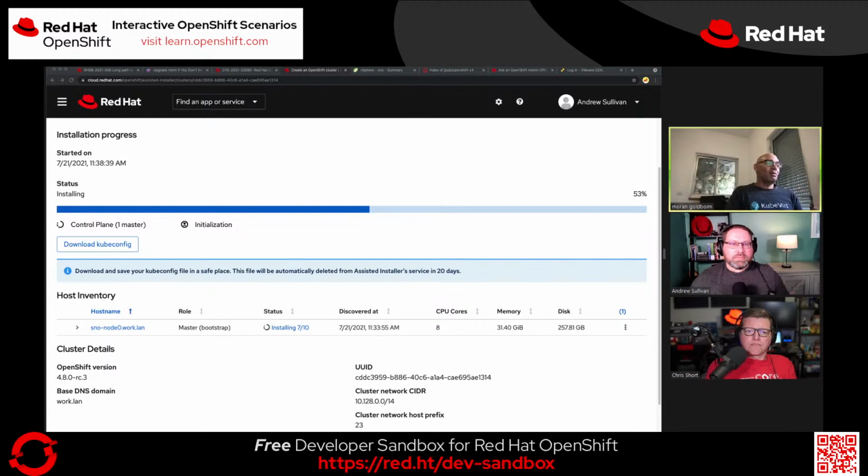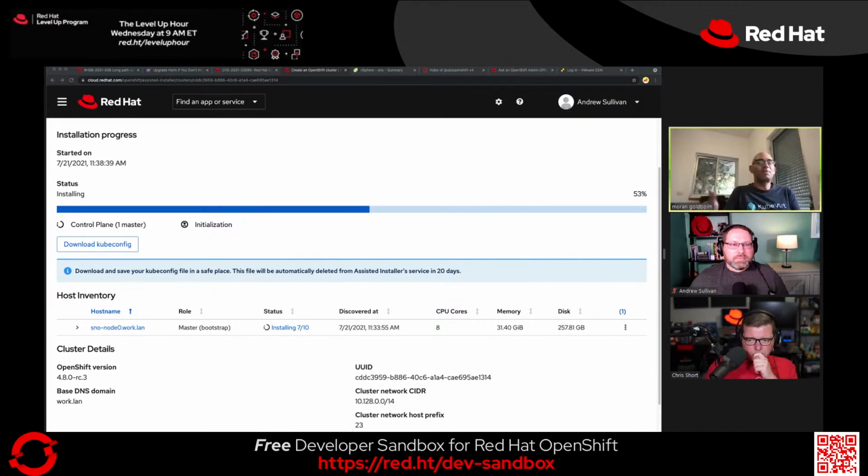And the main thing is that it fits within the constraints of the physical footprint of a single server. So the ability to start bringing OpenShift to areas that it couldn't live before, whether it's a retail store or this type of edge deployment, where every physical box matters. So those were the main reasons.